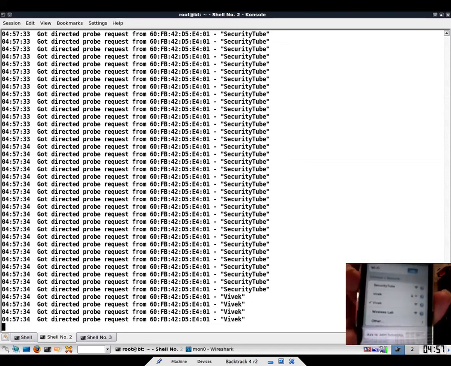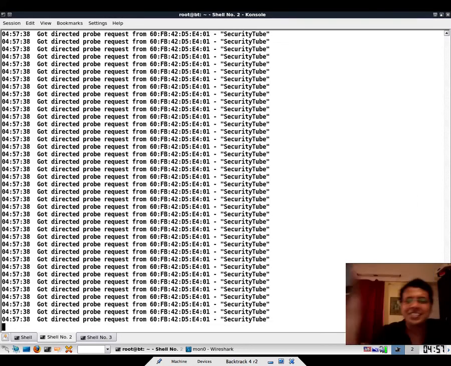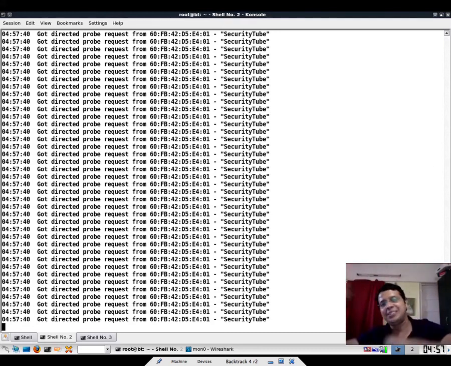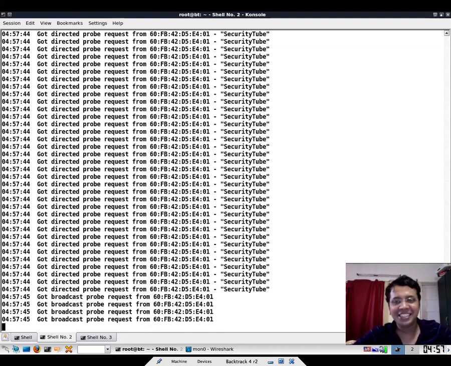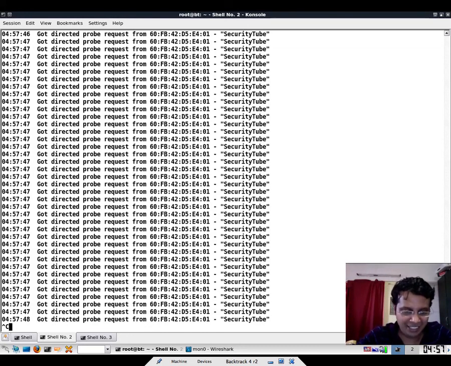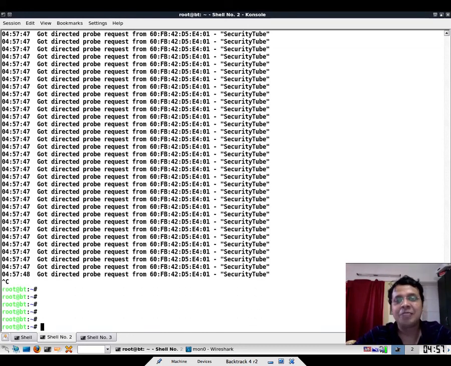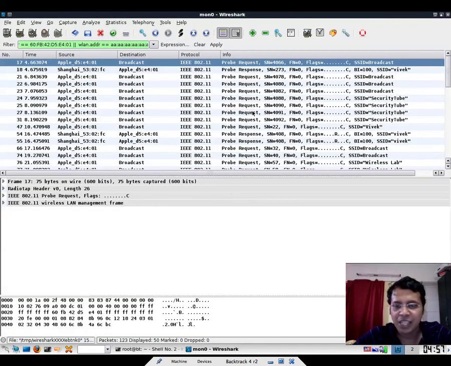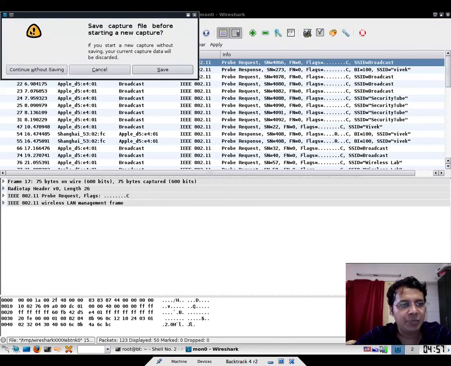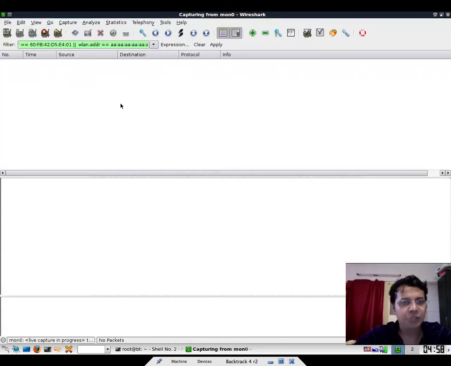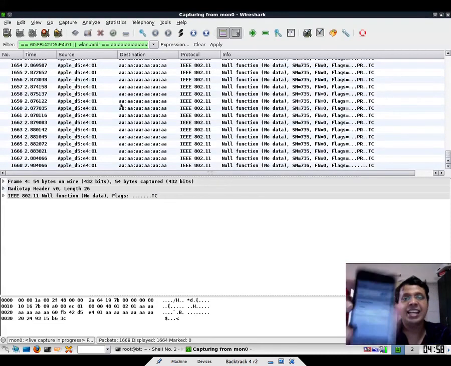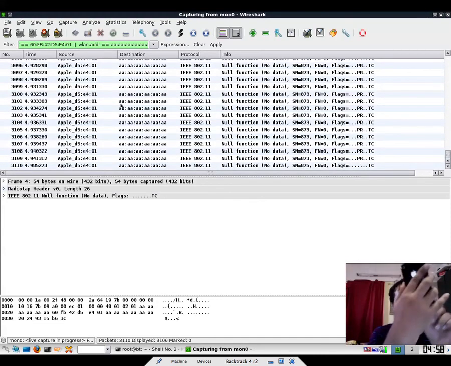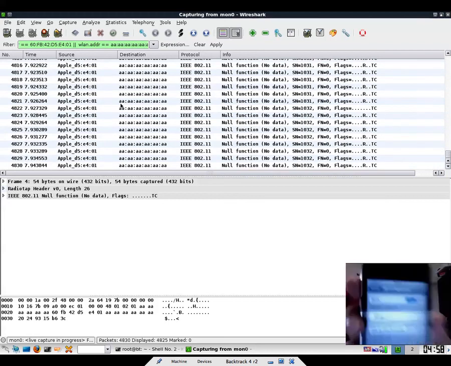Funny. It's almost like a little dance. Can you see that? It's kind of moving from Wireless Lab to Vivek to SecurityTube, just kind of dancing all around. Anyway, so let's kind of kill it. So we can make our iPhone stop dancing. And if you had actually gone ahead and captured all the packets, which we haven't, then you could see this entire dance live, right?